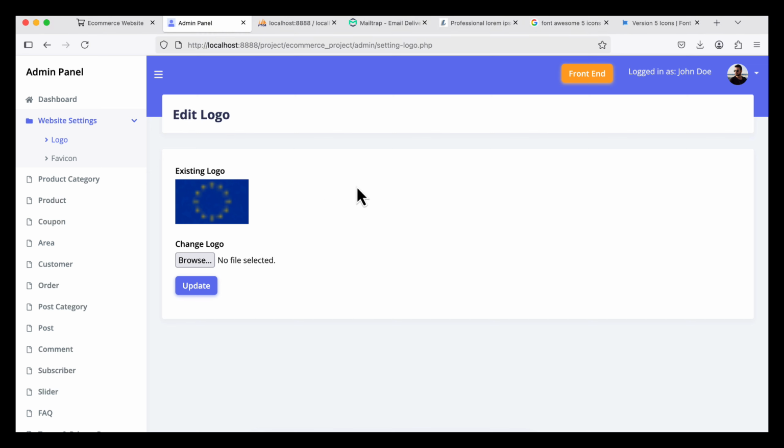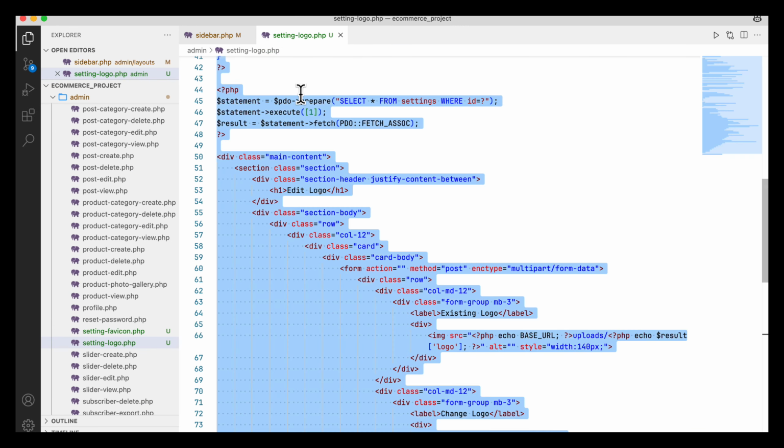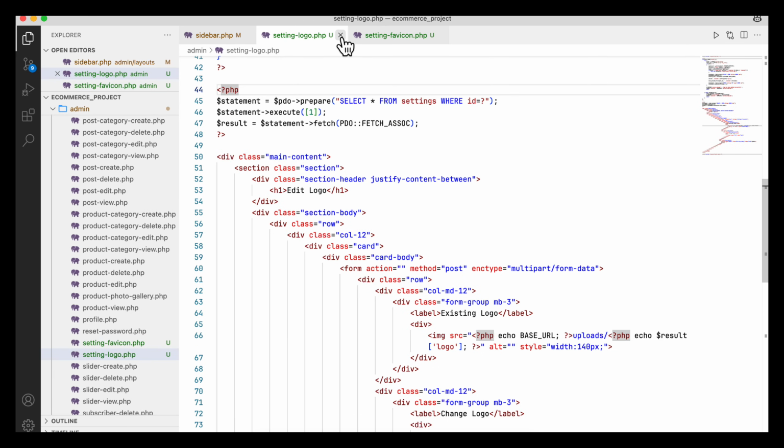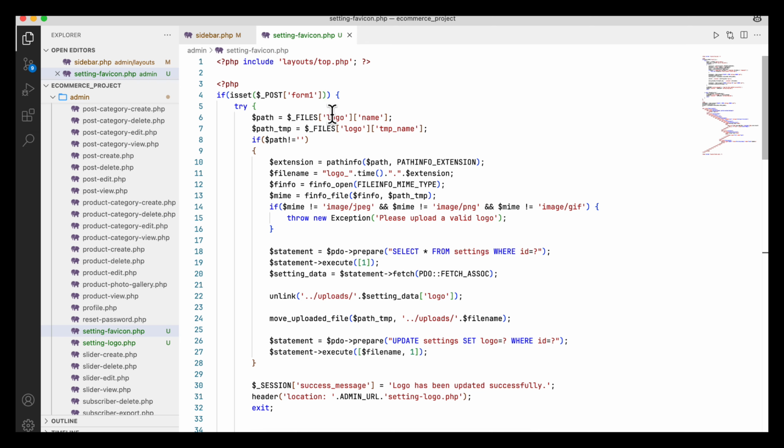So you see this is working, and in the back end it is working. How it works in the front end I will show you later, no problem. So logo task is done. So similarly I copy everything from here, and setting favicon I am going to paste it here. And in the favicon, where there is a logo, I am going to change all the data to favicon.